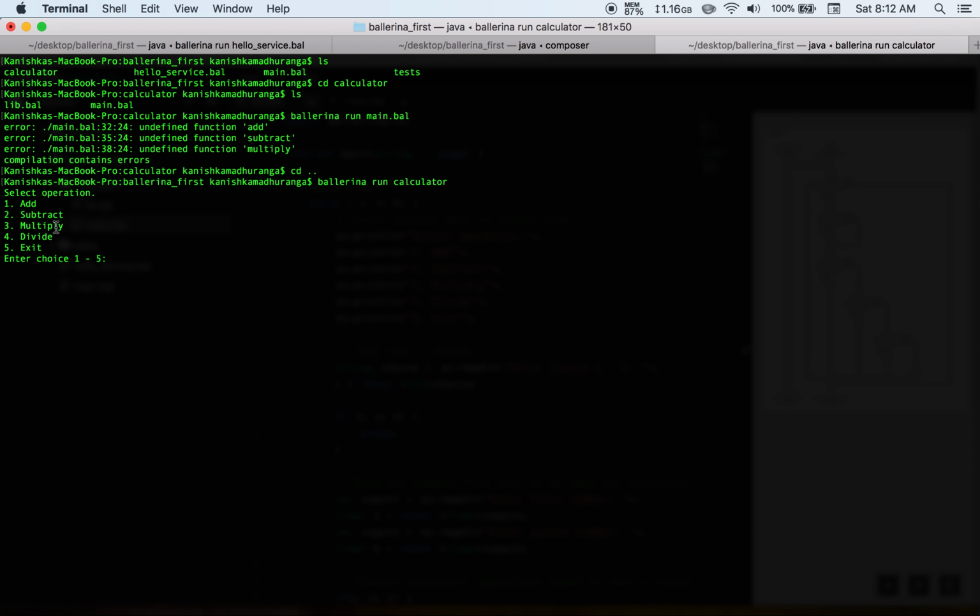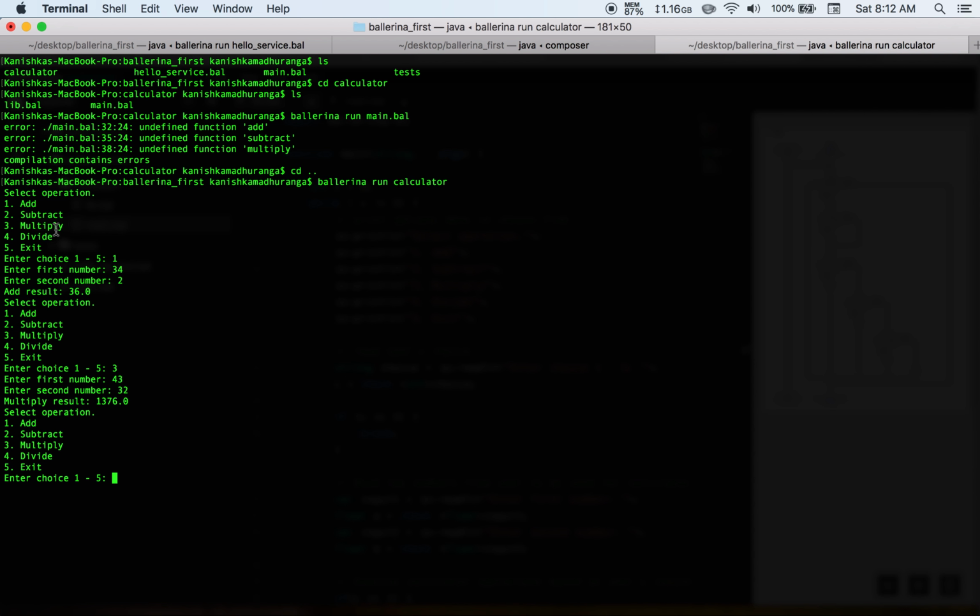Now you can choose any option. I will select addition and give any numbers. Then I will select the function that we wrote, which is multiply. You will be able to see the result as well. If you want to exit, I will give option 5. So it's now ended.